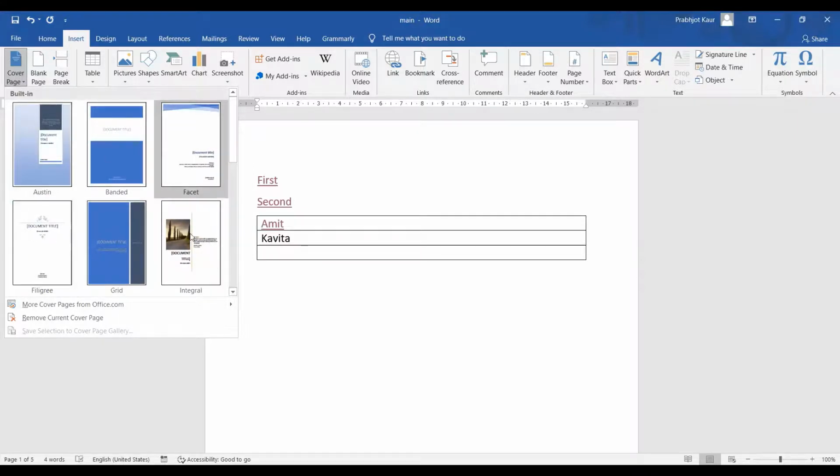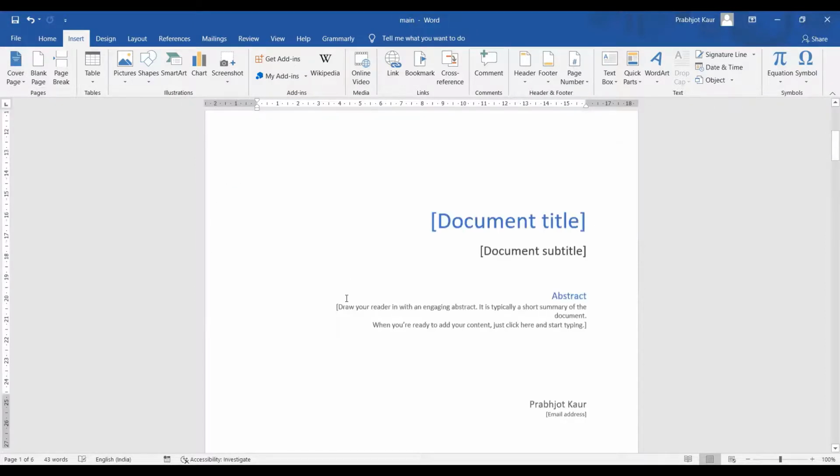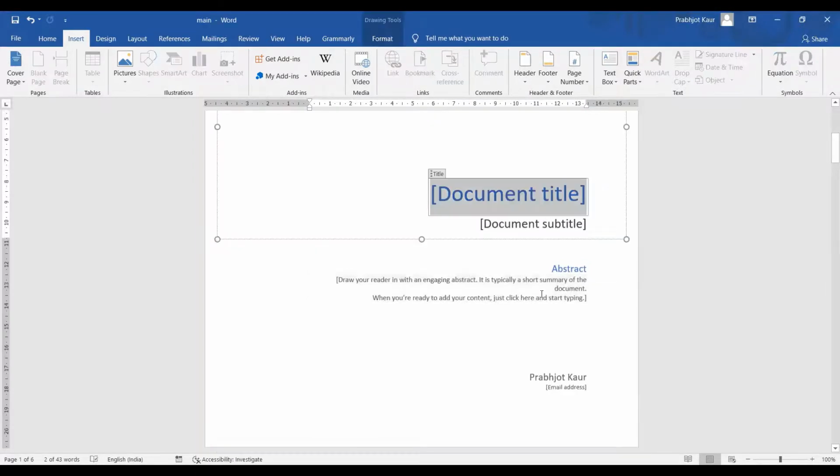Choose any type. Suppose I am picking this one. It has predefined style. How the thing is, you just need to modify it. Simply click on any element and change it. For example, I am taking it as project report.